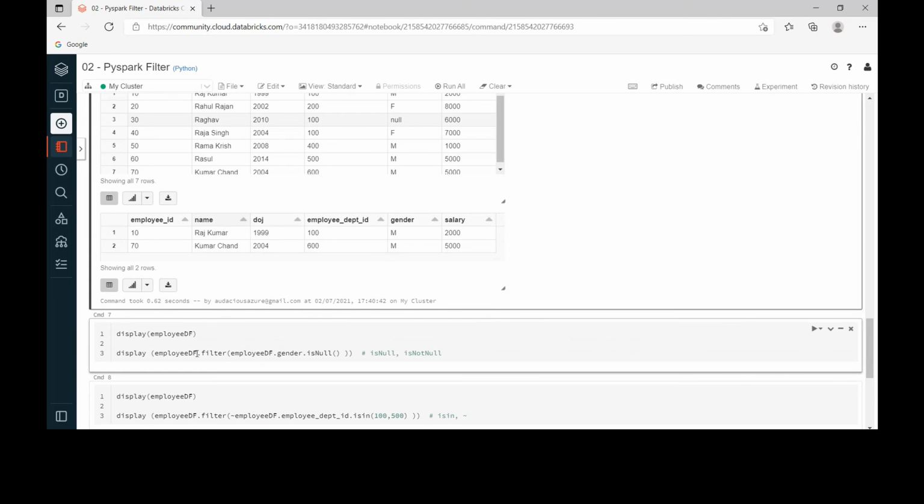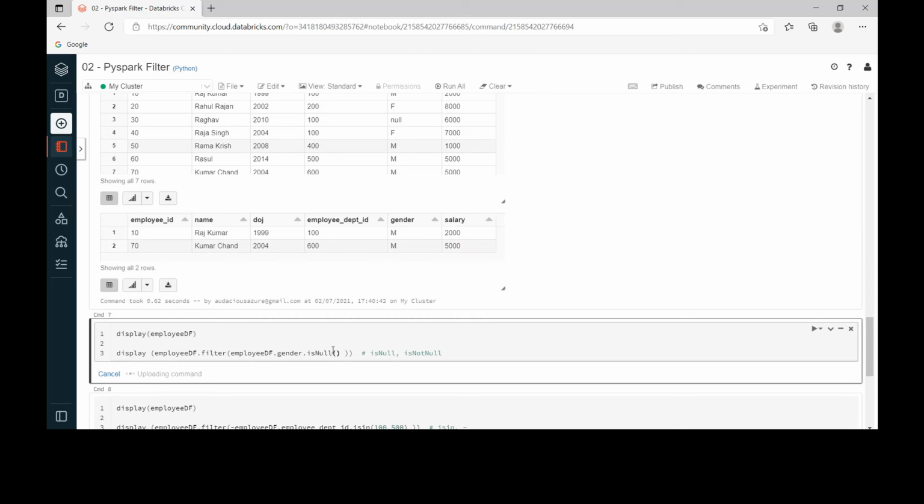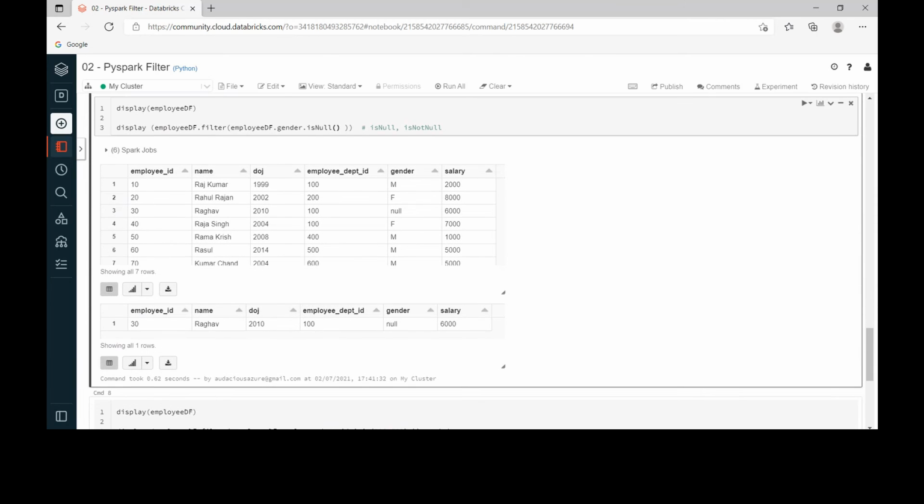So if you look here, I have given employee DF filter and the gender column is null, which means it will check the gender column where it is null. It will return only those records. So I'm executing this. We can see the output.